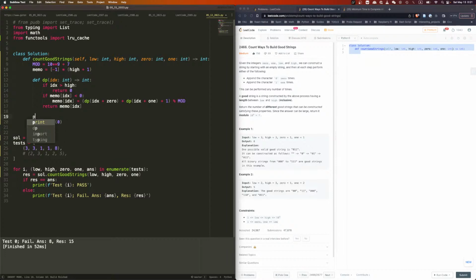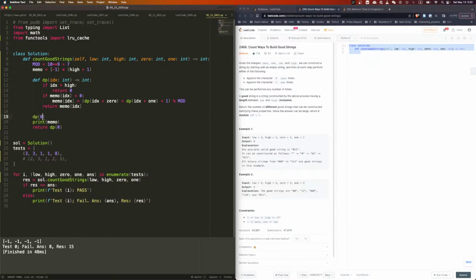Okay, so now we can print memo. That doesn't make any sense. I set memo index equal to some value. Why would memo? Oh, because you didn't call DP first. We call DP 0. Okay, and then we return memo high minus memo low minus 1.